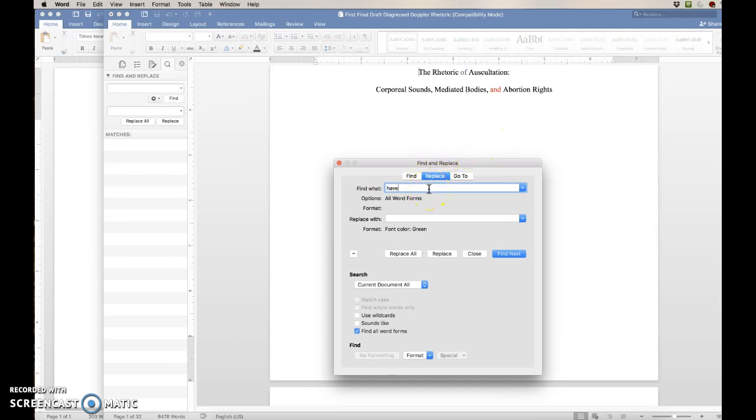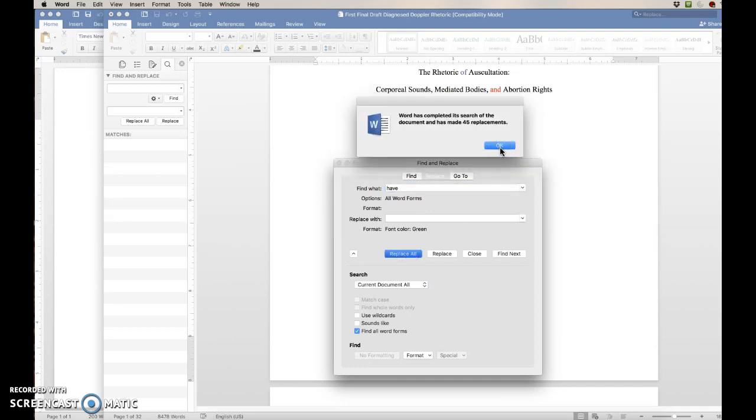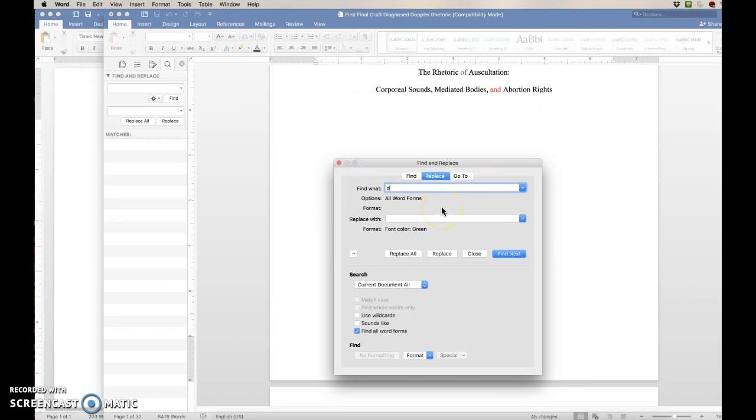Okay. Then we're going to also choose to do have. So similarly, this is going to search for, again, has, have, hasn't, haven't, and having. Replace all. Yes, we do want to do that. There's 45. Okay. Same with do.